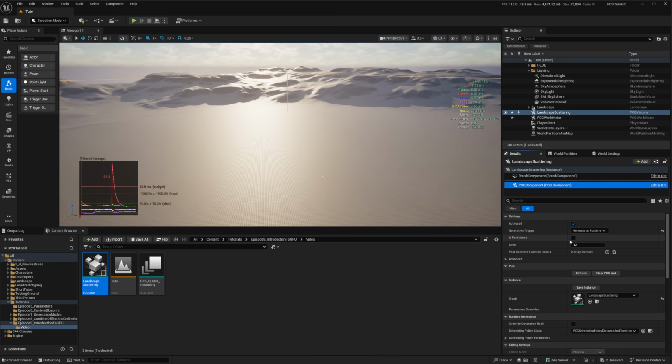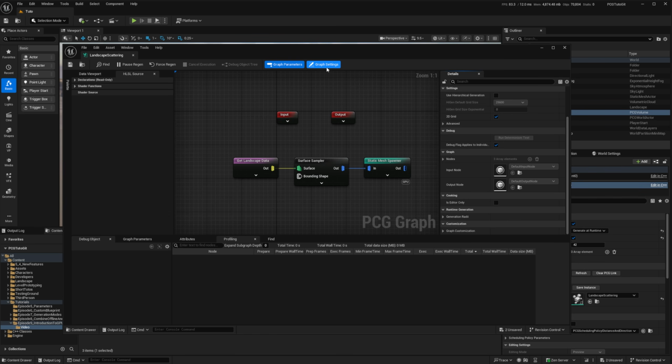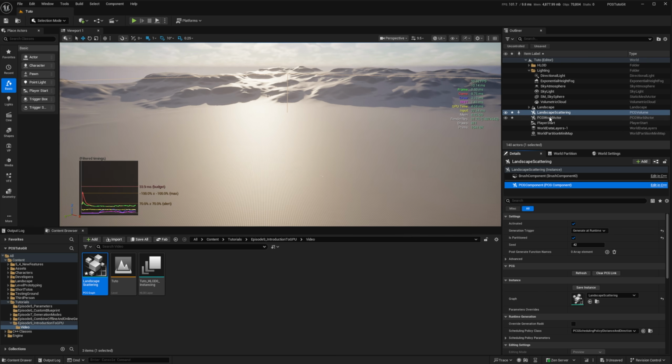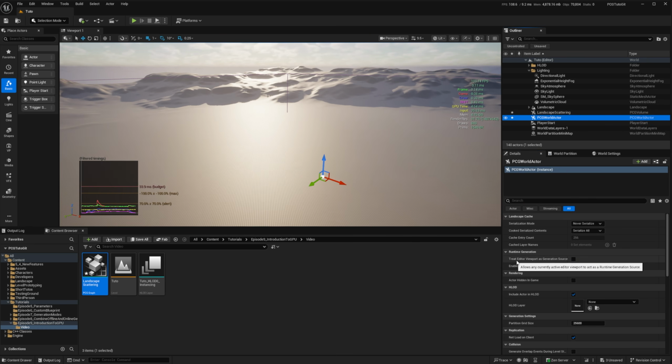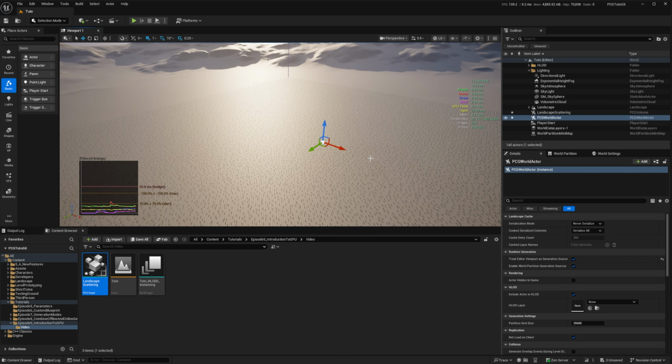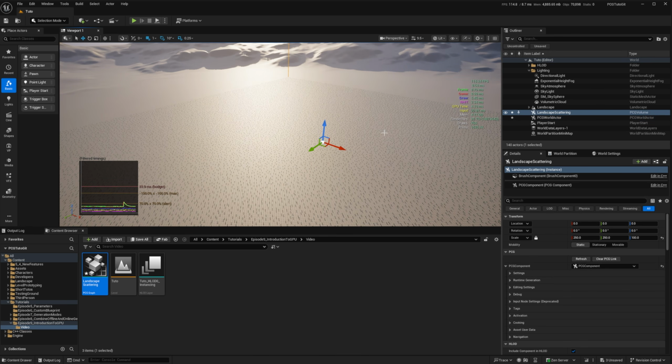If you remember episode 7 and 8, we set our component to be generated at runtime, partition, and enable IGen in the graph settings. Don't forget to enable Treat Editor Viewport as generation source in the PCG world actor to be able to see the generation in the viewport.